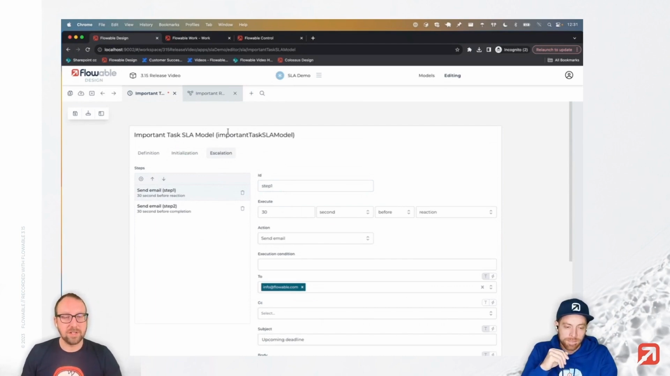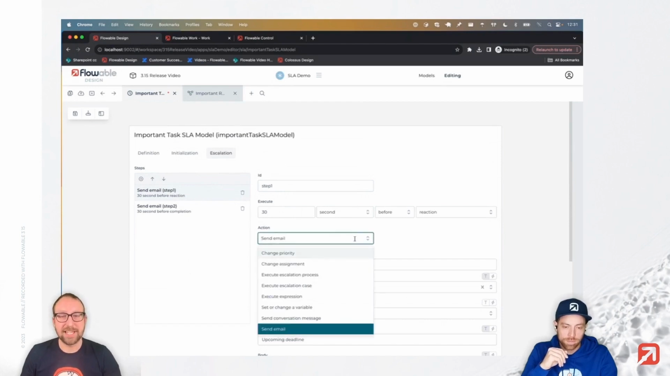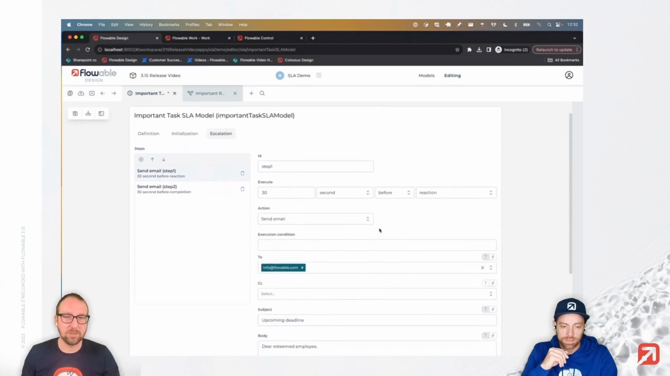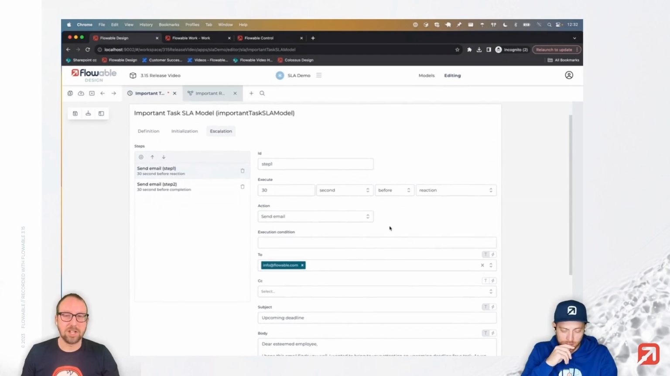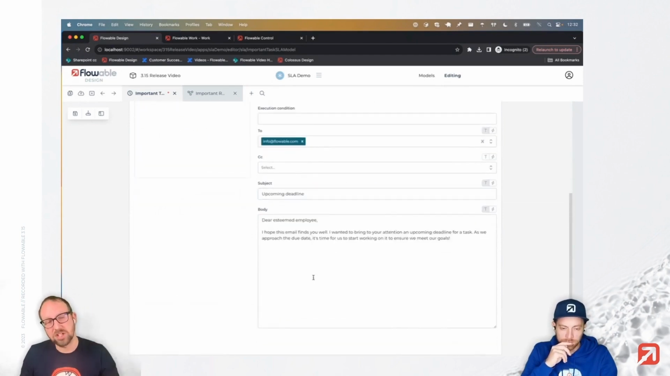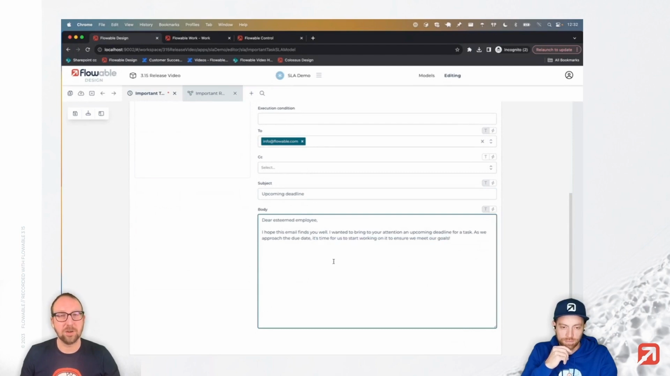Exactly. So we've got a couple of steps here. We're just basically sending two different things here. First one is that we want to send an email. Again, you can do different things here, same as before. You can also, and this makes more sense maybe, start a new process when things escalate, right? You can configure this centrally in your SLA model. But here what we're going to do is, remember we put it to 1 minute, so we're going to send an email 30 seconds before that 1 minute, so after 30 seconds, that, hey, watch out, you've got an upcoming deadline. You might need to pay attention to this. Again ChatGPT generated: it's time for us to start working on this to meet our goals.